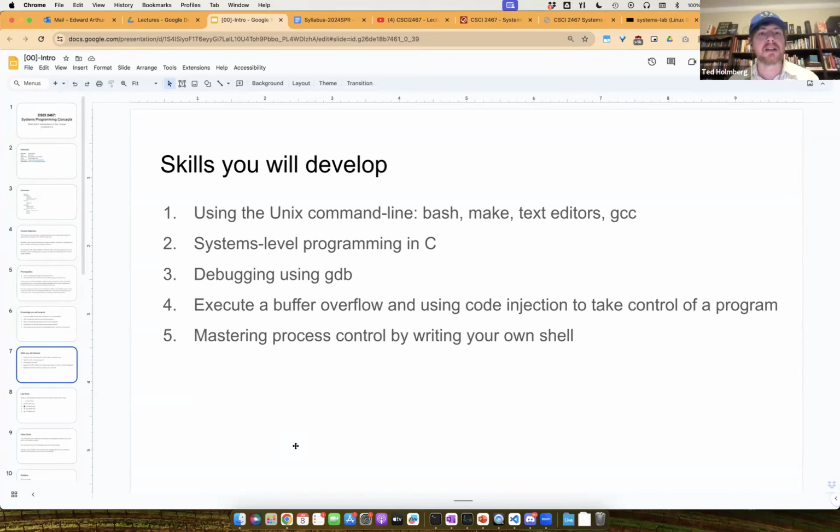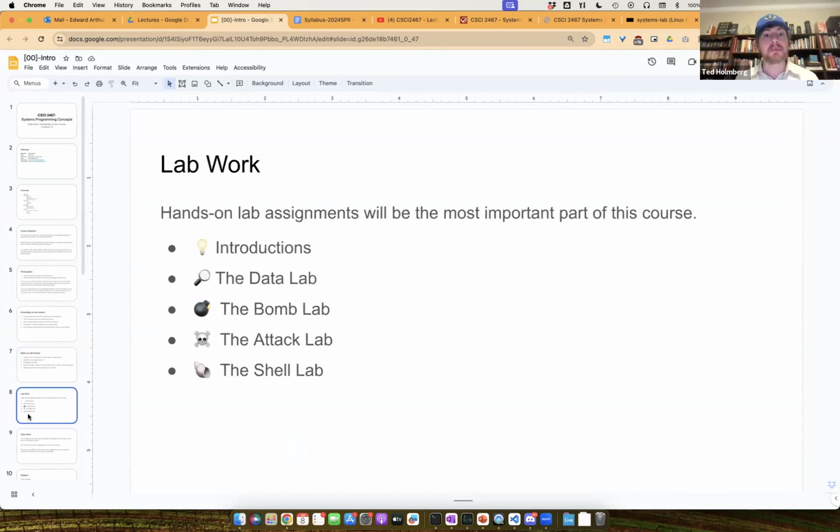And then finally, the last skill that we want to develop would be mastering process control by writing our own shell. The way that we're going to explore all of this over the course of the semester is going to be with hands-on lab assignments. And this will be a very big majority part of the course, a big majority part of your grade.